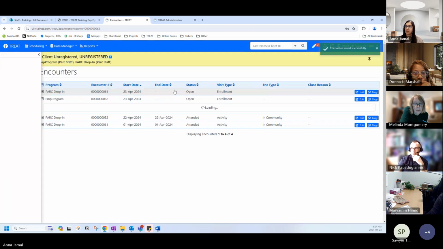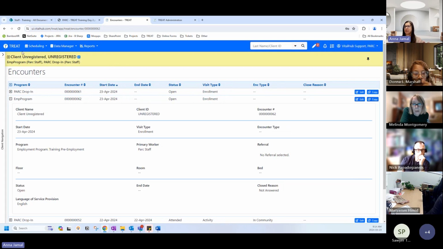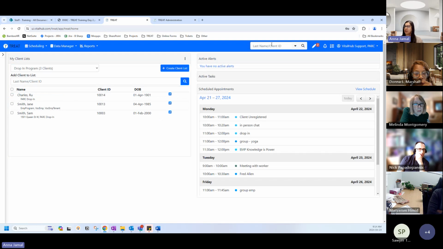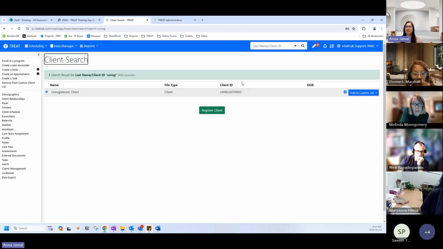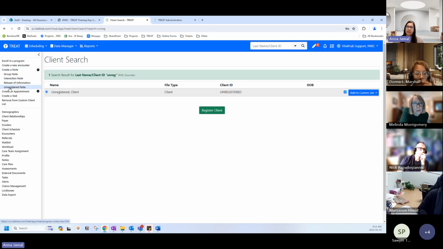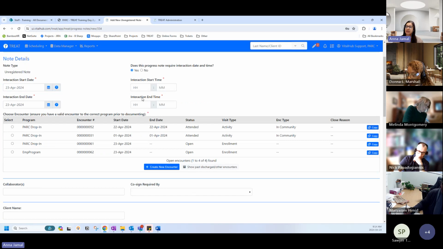Okay. Great. So now we have them enrolled in these programs. This is a one-step thing. You don't have to worry about this anymore. You have your unreg client. Say someone calls in asking about drop-in. I had a 15-minute conversation with them and I have no idea who they are. You're going to come here, create a note, and select the unregistered note. Here you're going to put in the time of how long you spent on the phone with them.